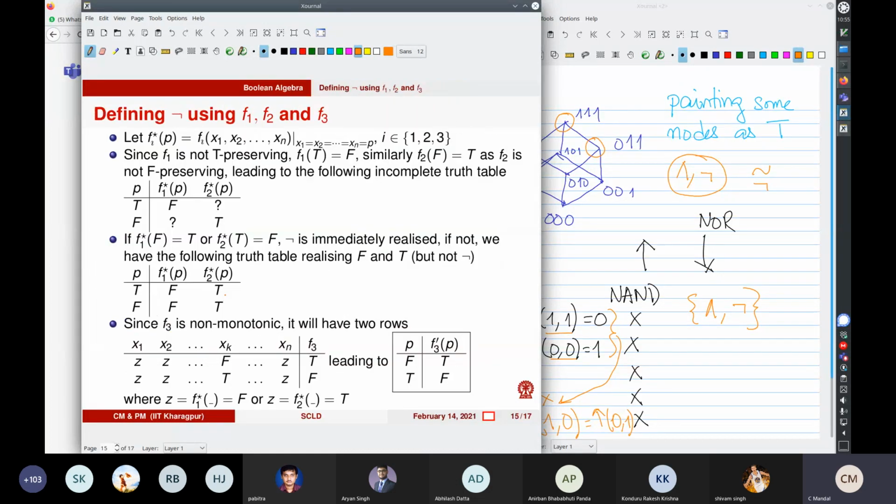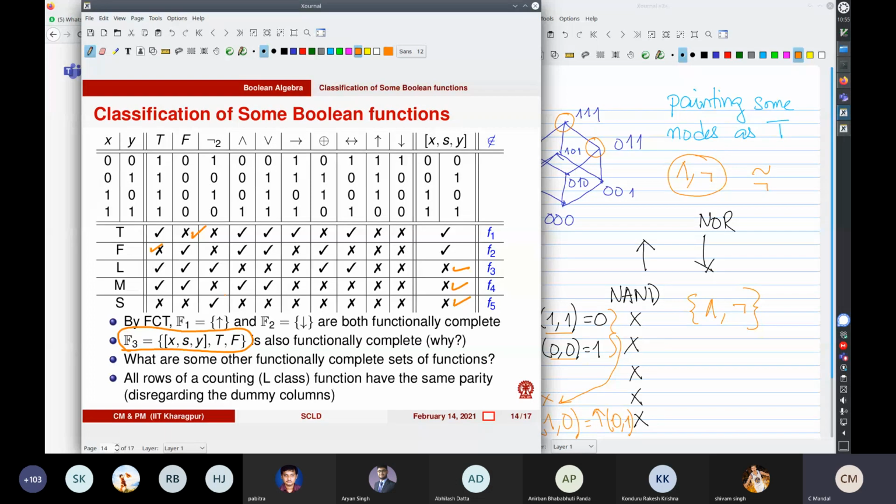So what we shall show is that, let me go back to this table. For our further discussion, we will say that F1, F2, F3, F4, F5 are 5 representative functions. F1 does not belong to T. F2 doesn't belong to F. F3 doesn't belong to L. F4 doesn't belong to M. So these are functions which do not belong to the corresponding class.